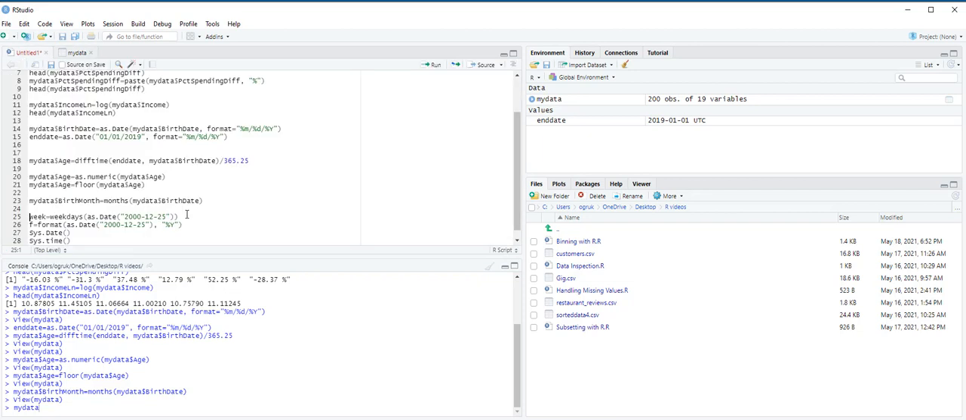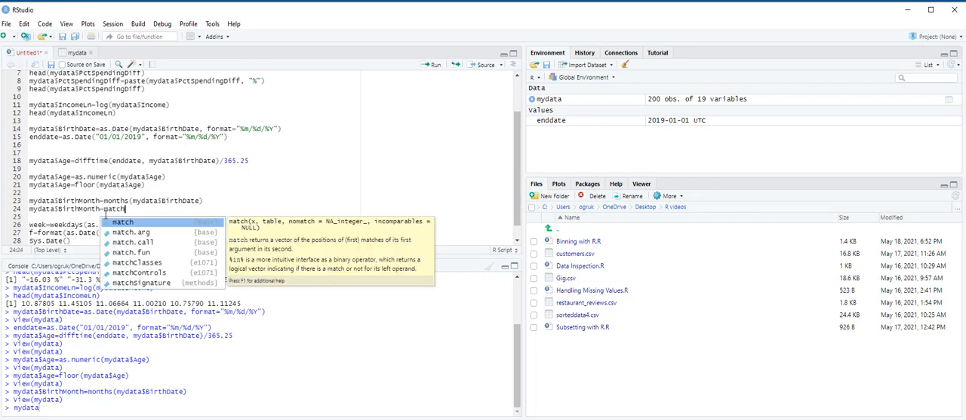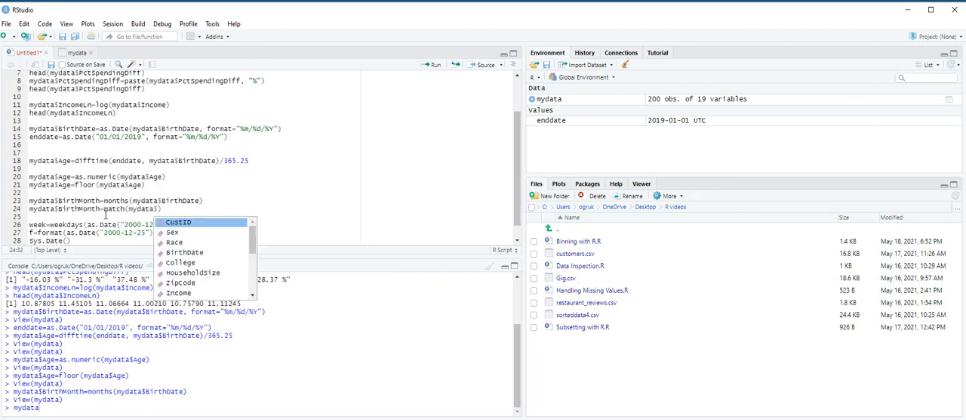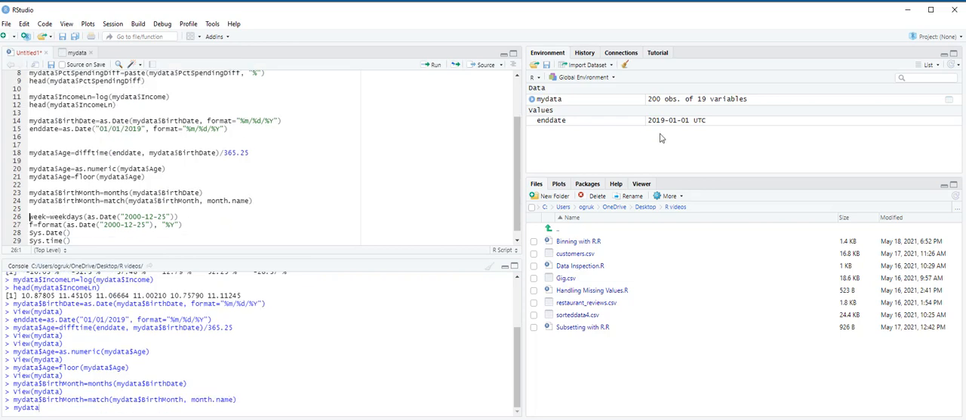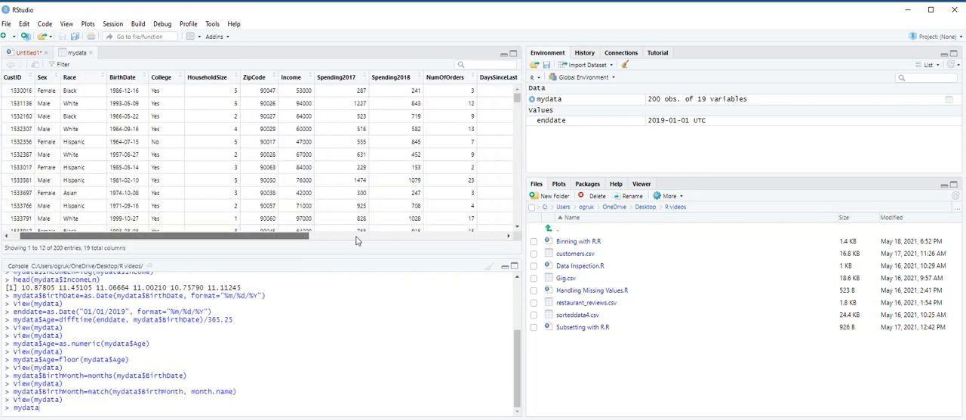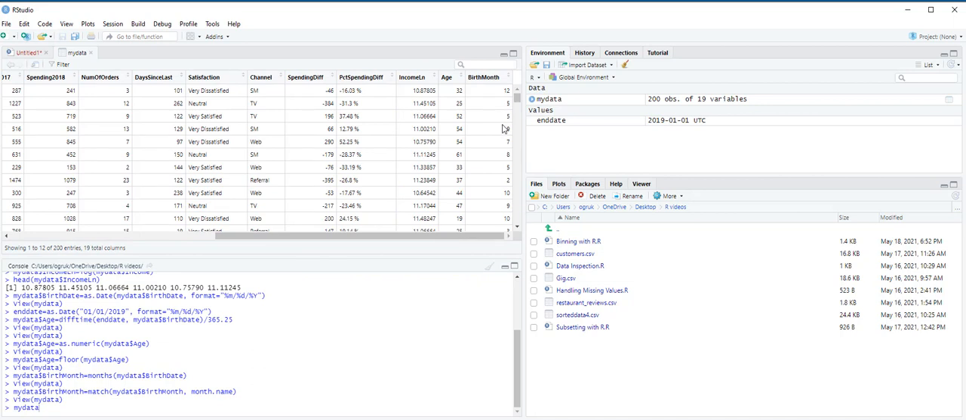If you want to assign numbers, then we are going to use the match function. And here myData$birth month is equal to match myData$birth month, and we want month.name to match with the numbers. Now let's go check our birth month. Yes, you can see now the birth month is a number from 1 to 12.